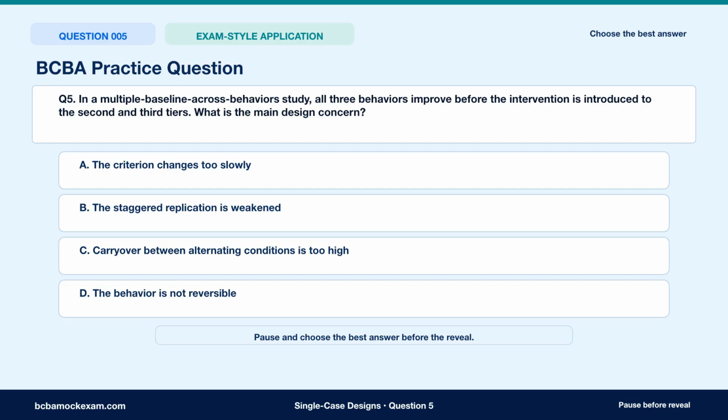Question 5. In a multiple baseline across behavior study, all three behaviors improve before the intervention is introduced to the second and third tiers. What is the main design concern? A. The criterion changes too slowly. B. The staggered replication is weakened. C. Carryover between alternating conditions is too high. D. The behavior is not reversible. Separate the visual pattern in the data from the design arrangement that produced it. Choose one answer now. The next page will compare all four.